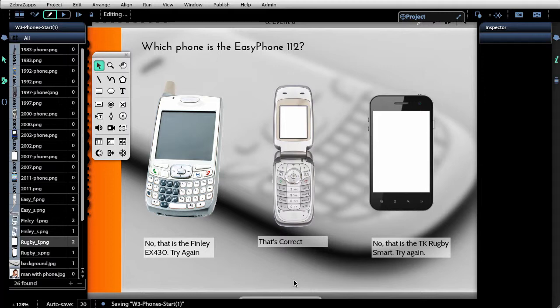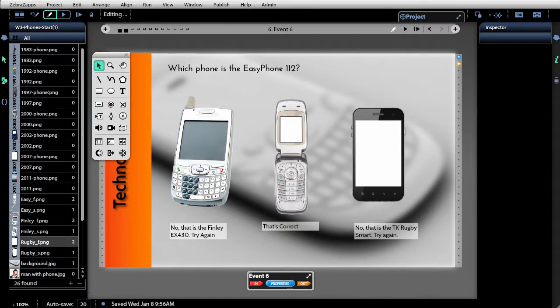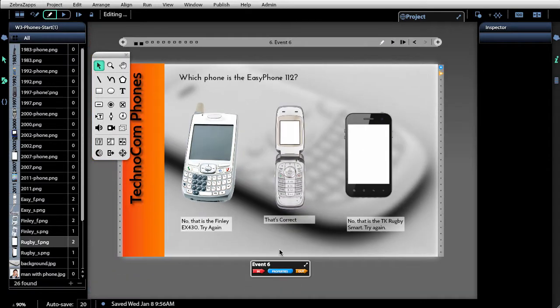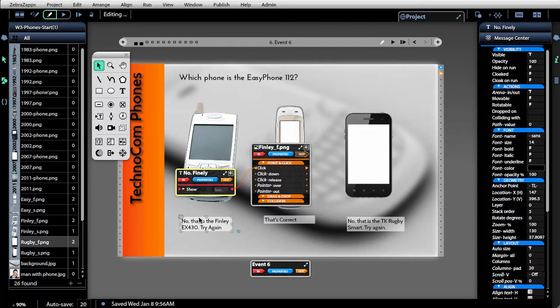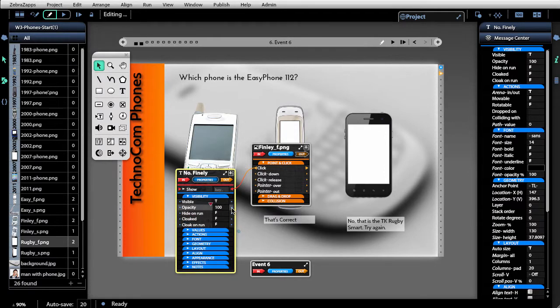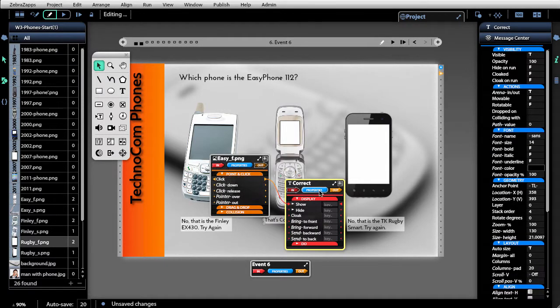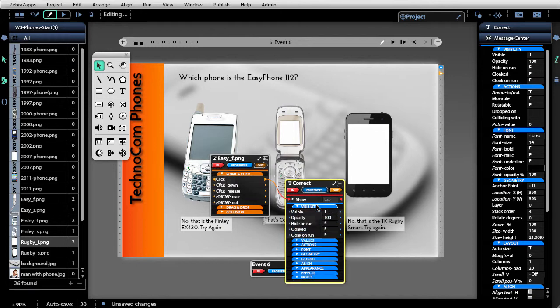One last thing before we run this interaction, I'll zoom out just a little bit. If you remember from webinar 2, we used hide on run to make sure that our feedback or our rollover text wasn't showing when we started to run the interaction. So I'm going to click the text down here, get its message center open, go to visibility, and say hide on run. And I'll again do that for the other two feedback texts.